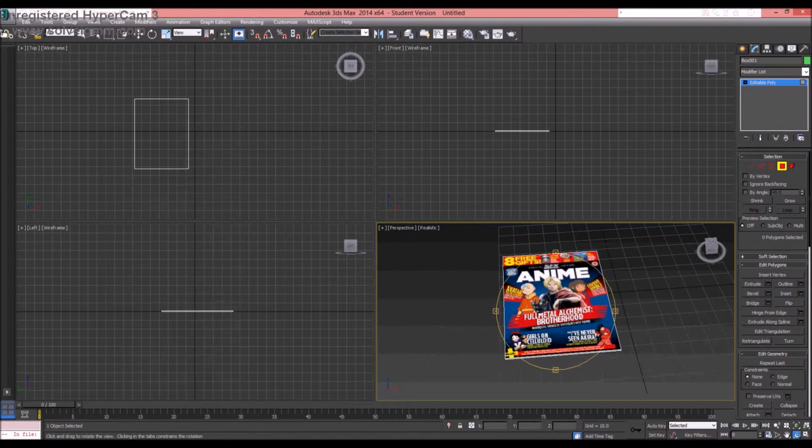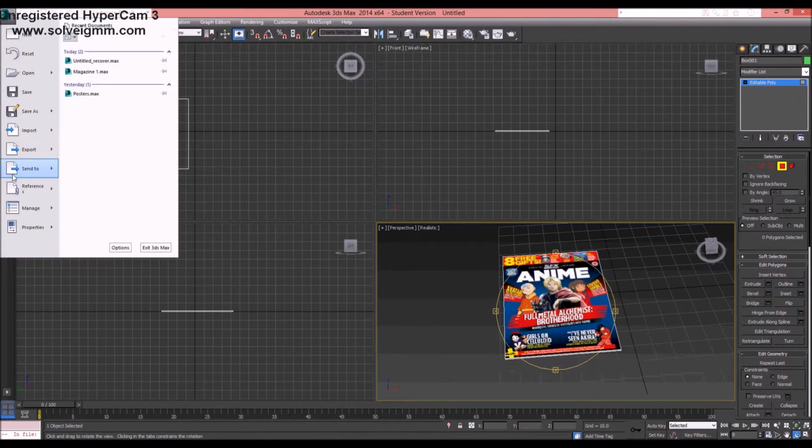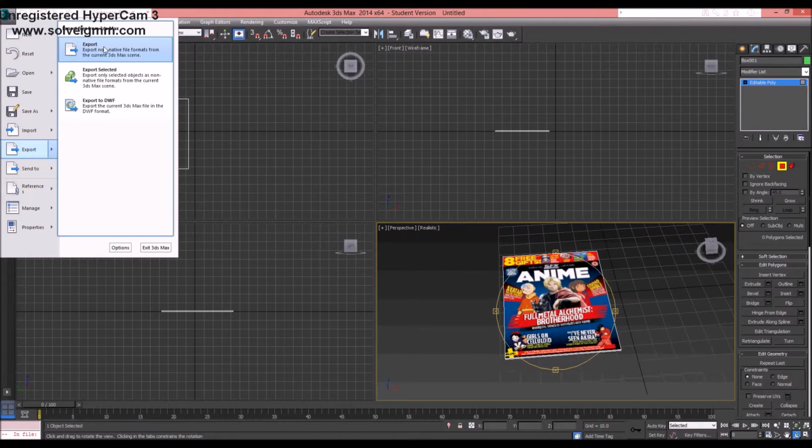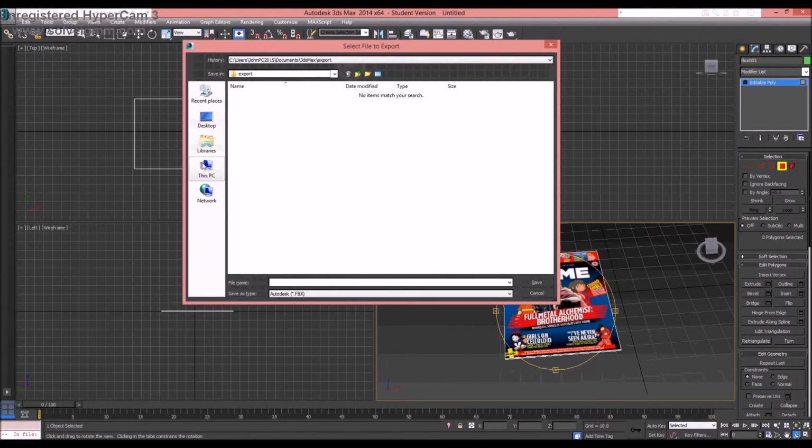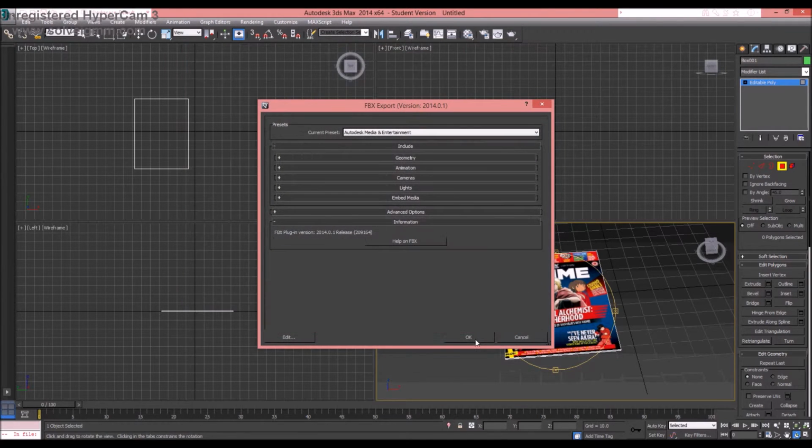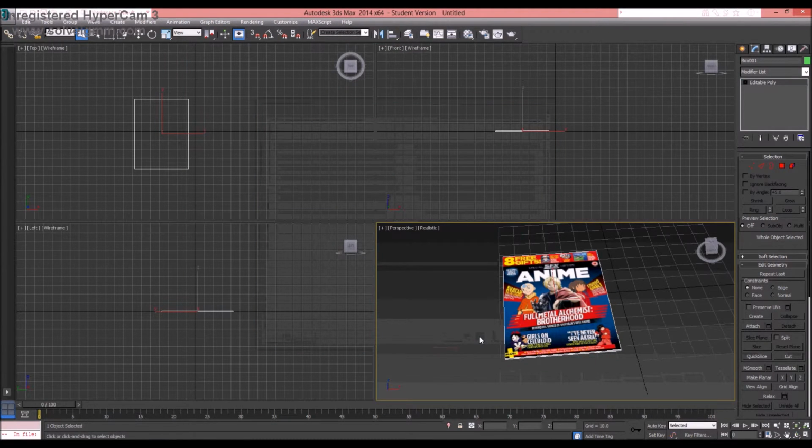So let's go ahead and file, export as, let's go to the game objects, magazines, magazine 1, and save it as magazine 1. Export, and I'll go in the game there and show you guys what it looks like in game.